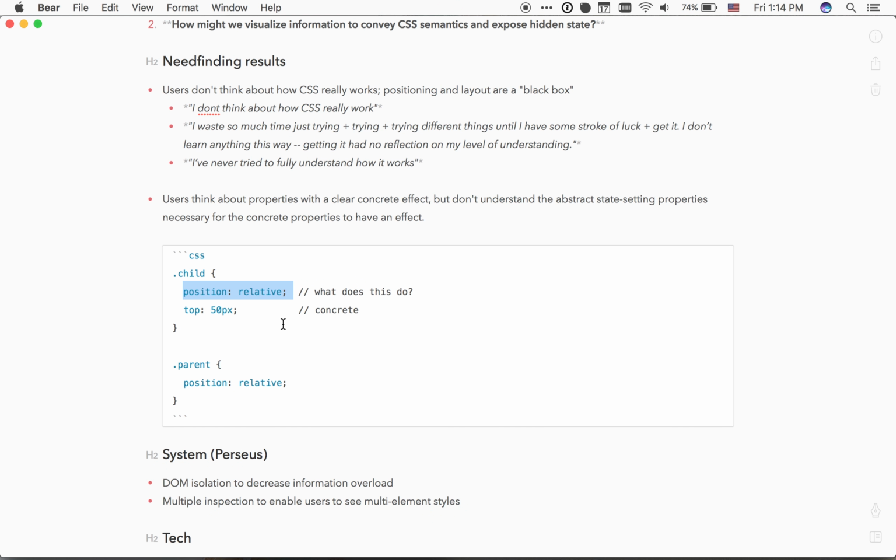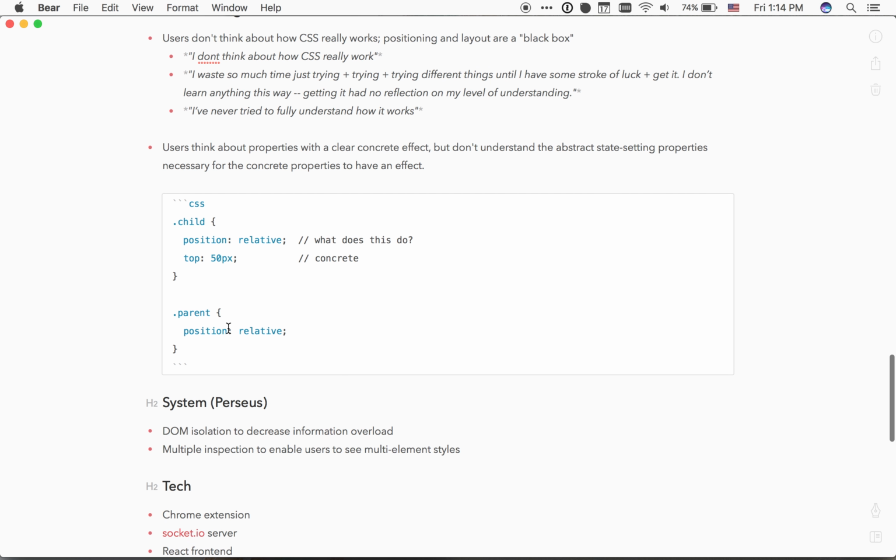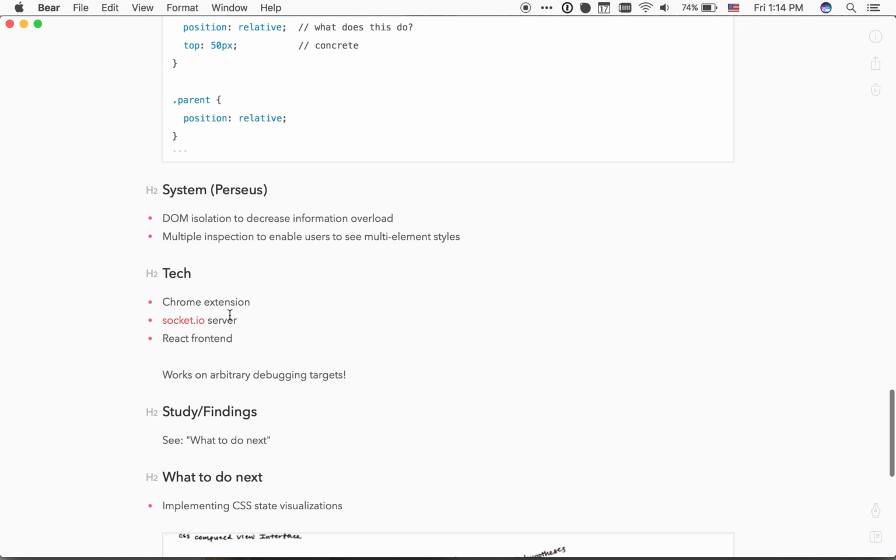And on top of that, another aspect of the positioning semantics that isn't present here is that setting an element to position relative makes it relative to its closest positioned ancestor. So here we can see that if another part of the style sheet has this selector that applies to that element's parent, then setting position relative on the parent means that the child is positioned relative to the parent. But because you can only inspect either the child or the parent in current tools, there's no real way to make this relationship clear. We developed a system called Perseus.